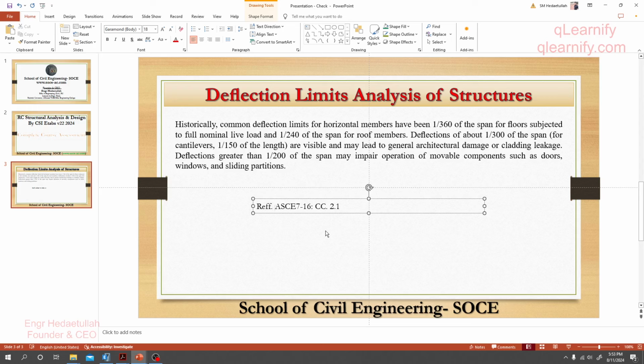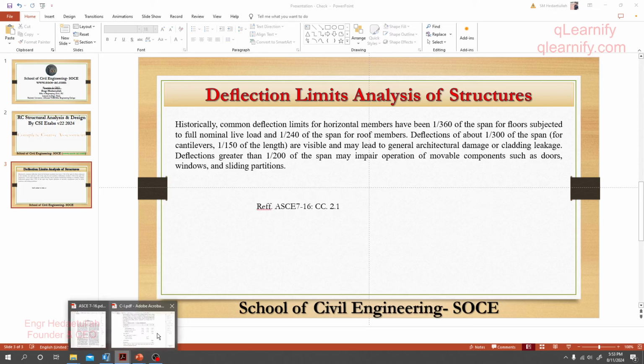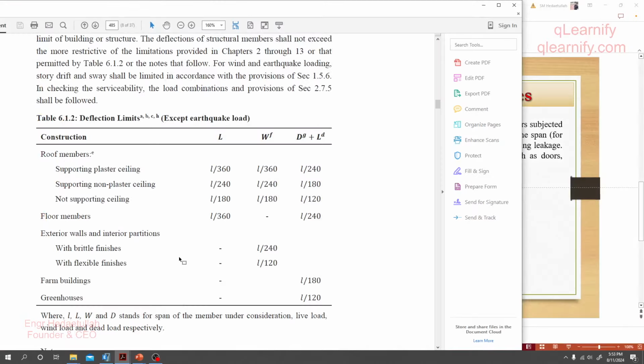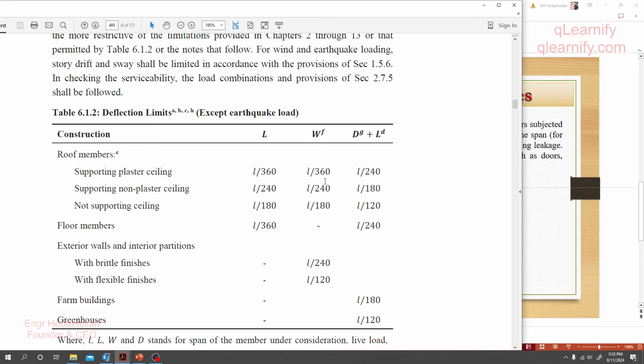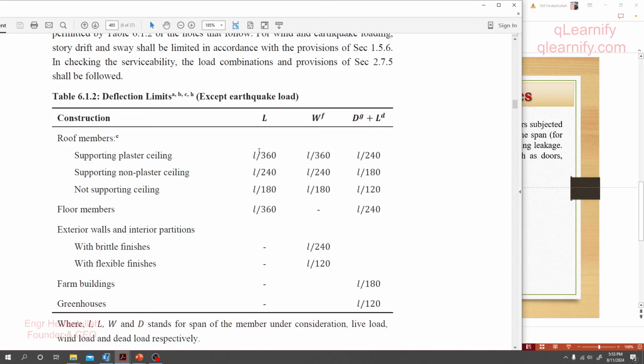You may get a huge amount of detail to study here, and as per our country code, this is the same as our ASCE 7-05 code, so you may get those values there also. So we are getting the value for this one, and we are getting the value for the floor member. This is the value for floor member for live load, and L/240 for dead load plus live load. And for wind load we are getting this deflection limit.